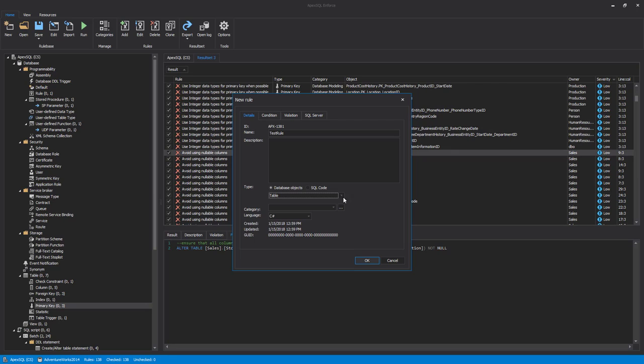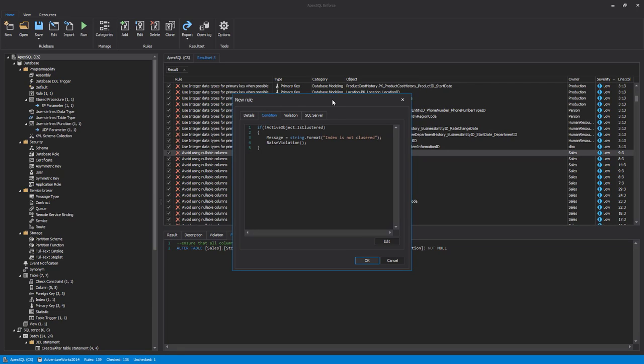Under the Condition tab, the actual code that runs the rule needs to be written. Here, we can see that if the active object, which is a primary key based on what we specified as the type, is not clustered, then we will raise a violation. This will fail the rule for this object, and we'll be able to note the details when reviewing the results.